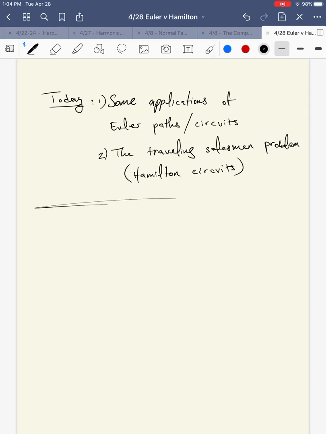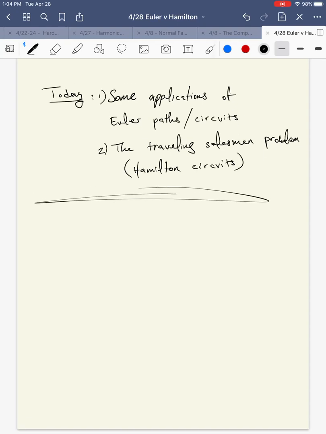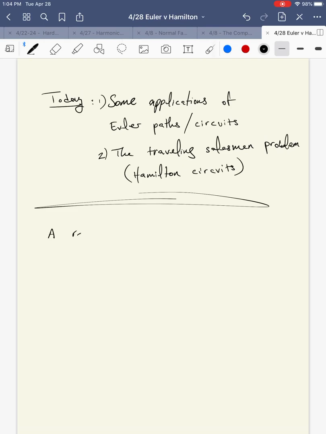I have a real-world example of Eulerization. This is what we call it. Okay.